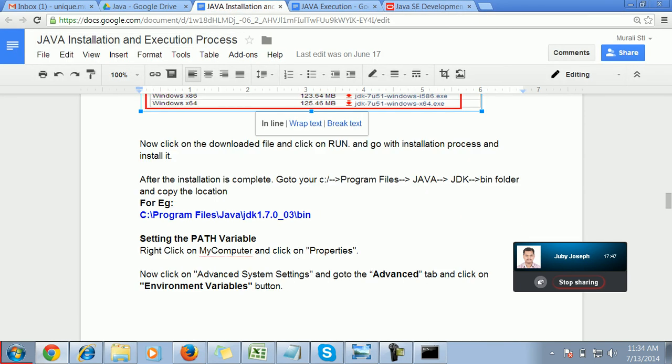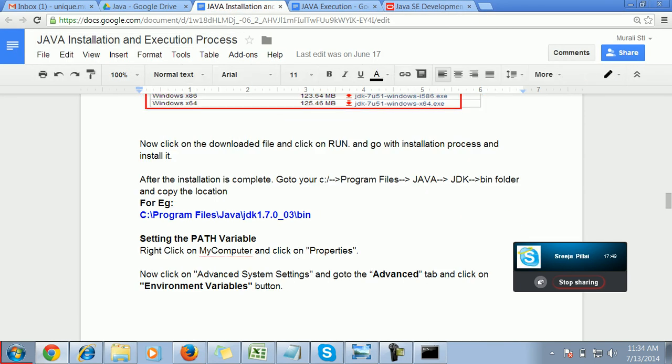Now come down. Click on the download file and click on run and go with the installation process. When it is being installed, click on next, run, and then finish it. Your Java JDK will also be installed.